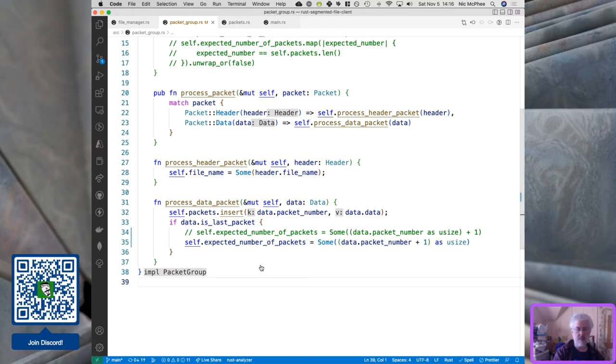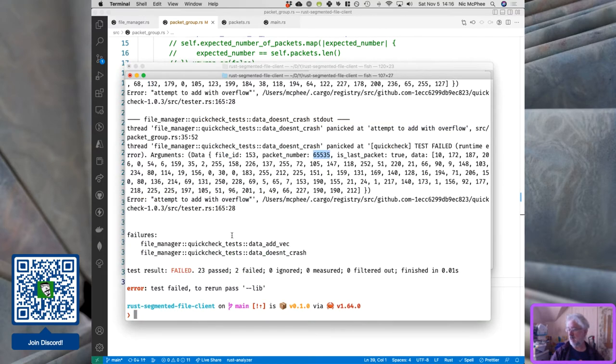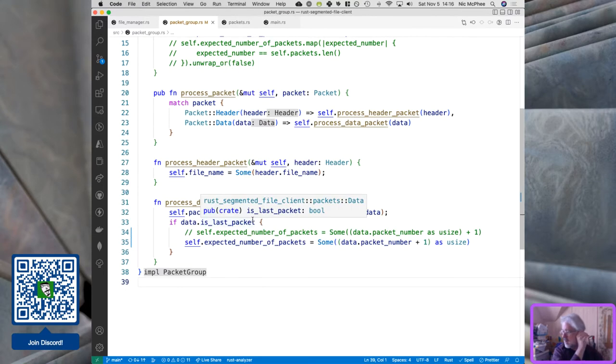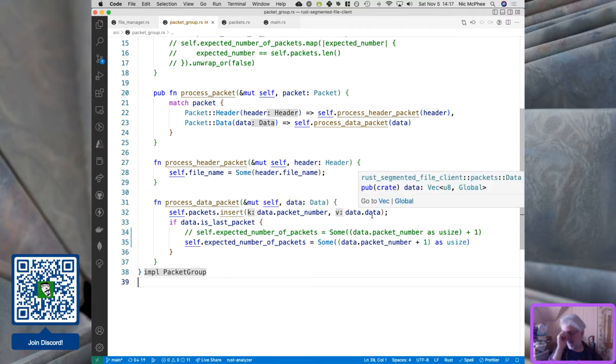So if I look at the error where it says attempt to add with overflow, there really was only one place where I was ever doing any addition. There's really not a lot of plus happening in this project, at least not explicitly. And that was right here in process data packet. We insert the data packet into the set of packets. And the key is going to be the packet number, and the data is going to be the data associated with that packet. So we add that data to the packet group.